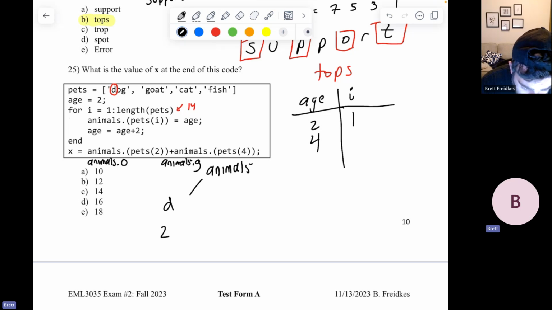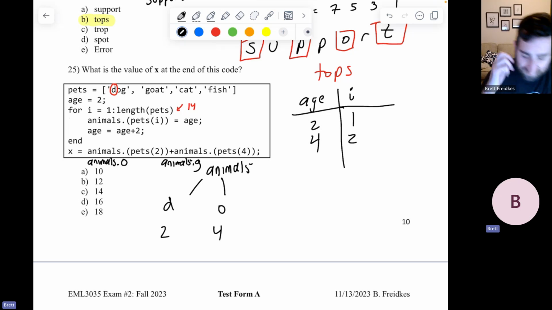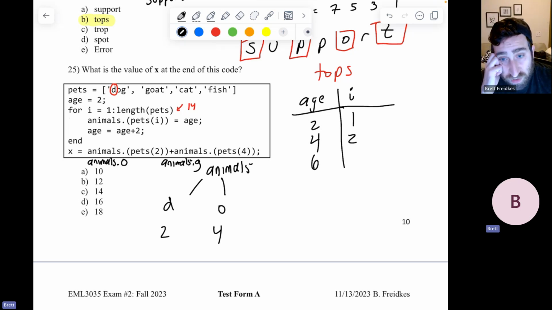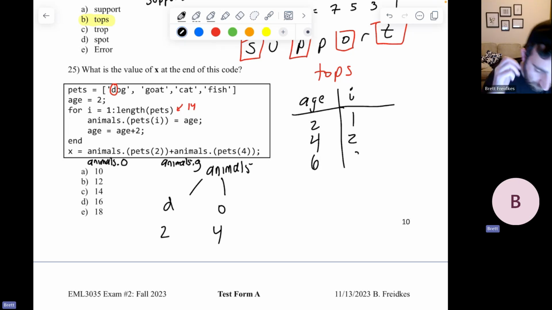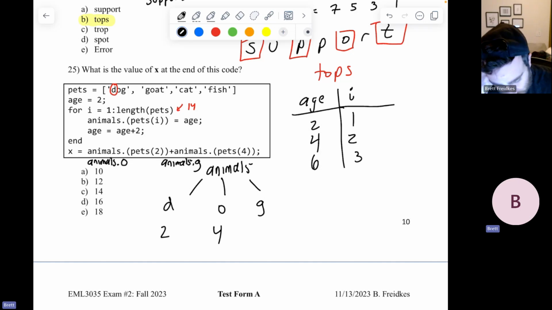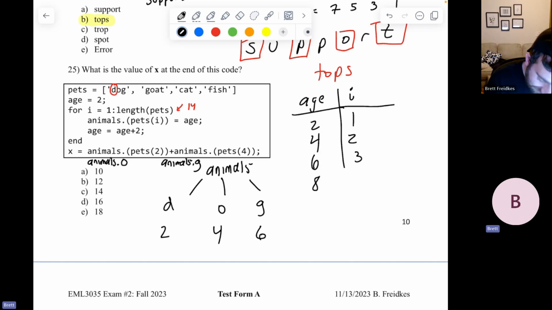So if we were to go back up in the for loop now, we just added 2 to our age. We'll now have i equal to 2. So we're going to look at animals.pets of 2. This is an O. And we're going to say that that's equal to 4. That's the age. And then we'll add 2 more to the age. When you come back up, i is going to go to 3. Animals.pets of 3, that's going to be a G. And that's going to be assigned to the current age, which is 6. And then the age goes up again to 8.